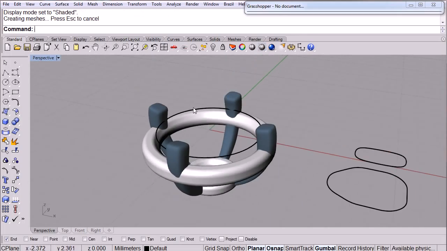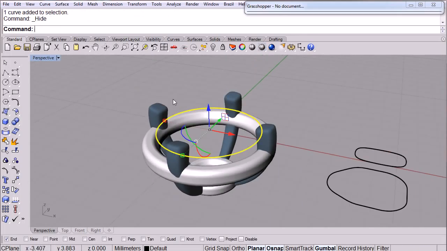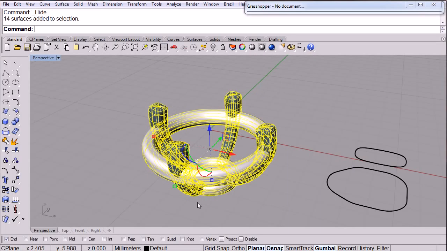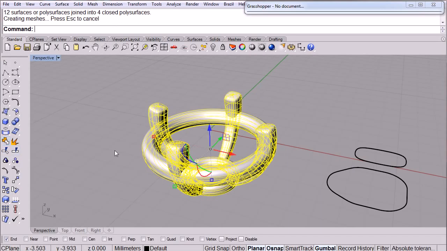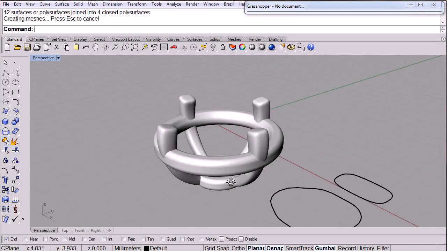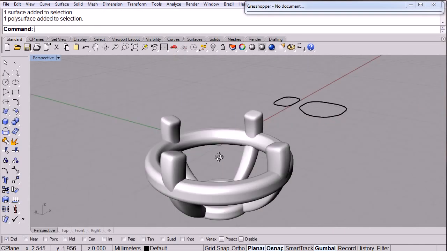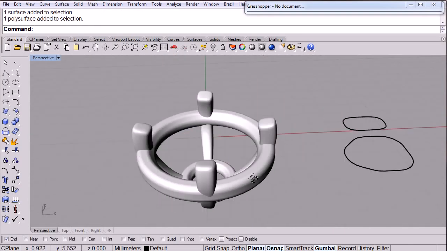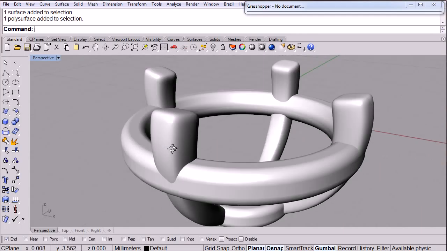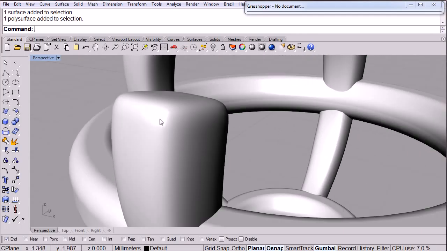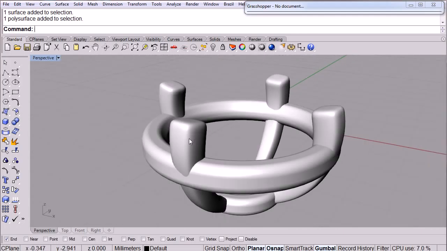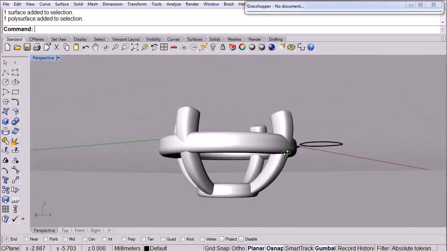If I select, I can take this, hide that. I can select everybody and join. And there, I got my solid pieces here. You know, if I wanted to, I can boolean them together or finish it as one solid. But in this case, notice how everything is nice and solid and ready to work.